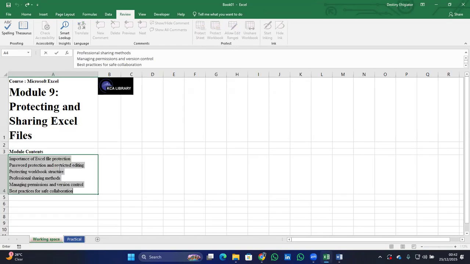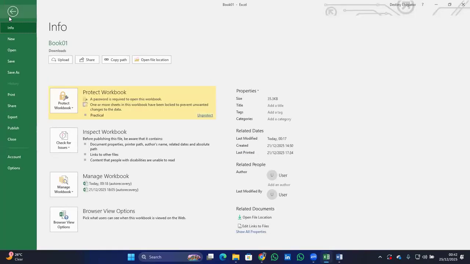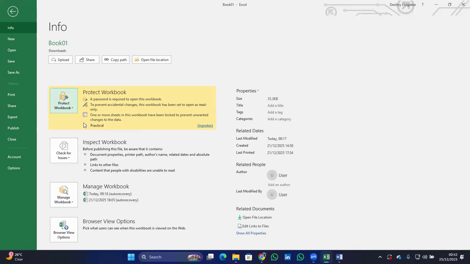Okay, this one is not protected. To set up this restriction is very easy. Now, you can go to File, then Restrict Access. You can restrict access, but you have to connect, so we cannot really connect now. So go to Always Open Read-Only. See that?